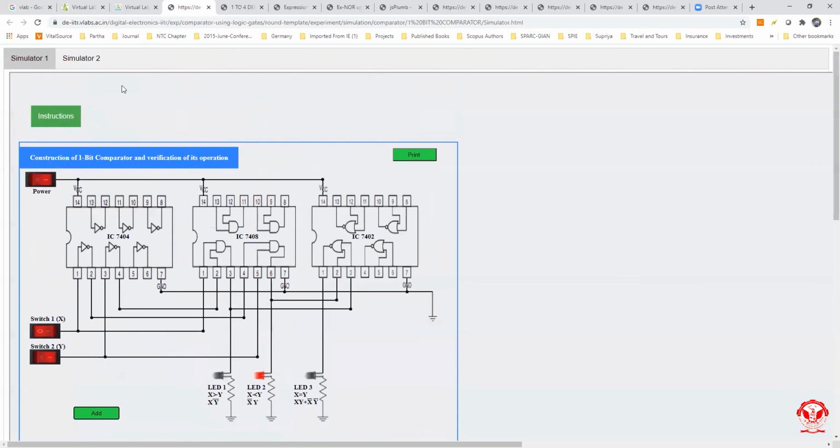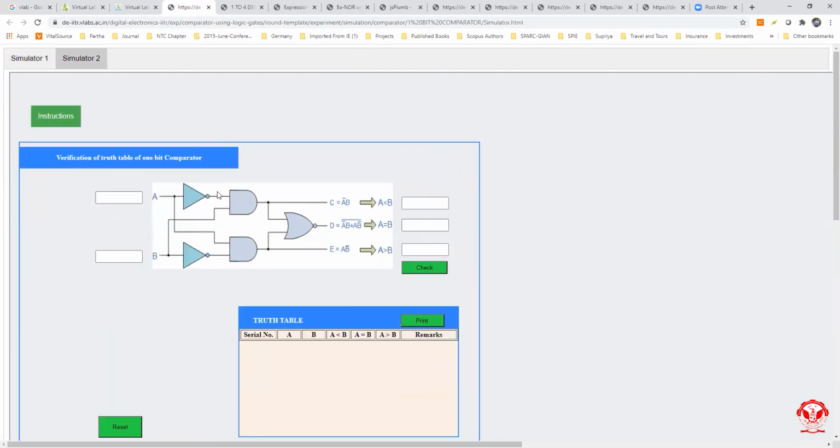Okay, now just click on simulator 2, and from simulator 2 we can verify the truth table of the 1-bit comparator. Just take some random value, 0 and 0. Since we have seen that for 0 and 0, both are equal, the output will be 1 for A equal to B and the others will be 0. Just click on the check button to see whether I'm correct or not. Yes, it is correct. Now for the combination 1 and 0.